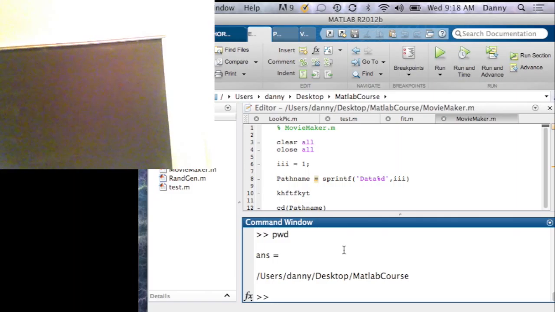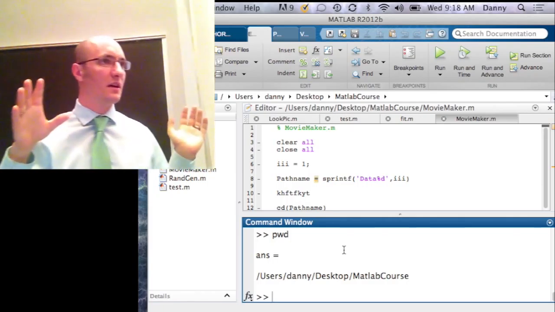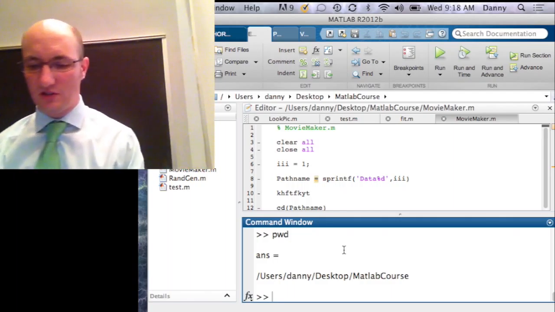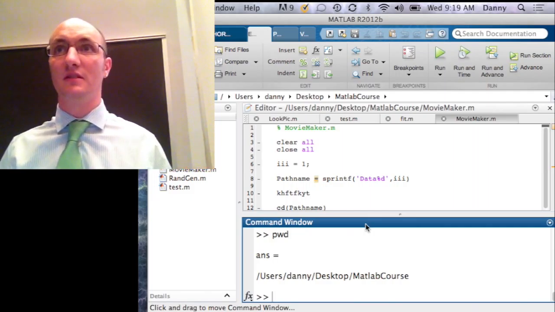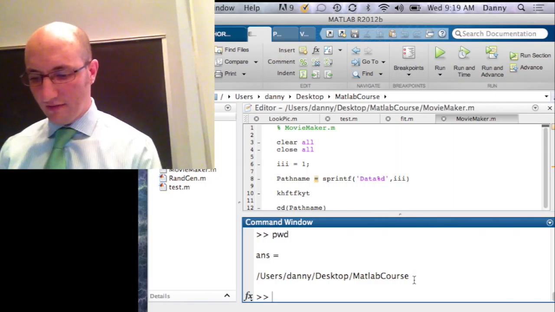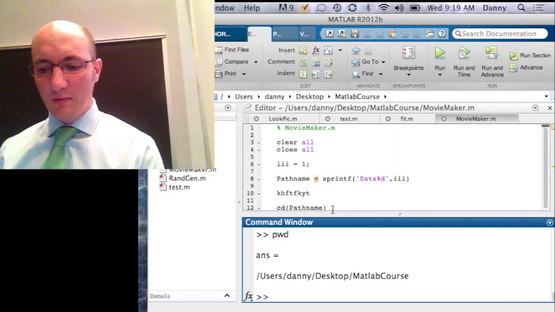Let's do this. Save as. Let's go to desktop, MATLAB course, save. Now when you say PWD, you're in MATLAB course. You had saved your full code in the documents folder. If you save it in the same folder, we just saved it in the MATLAB course folder. So everybody here typed PWD and got MATLAB course. You're in MATLAB course or whatever folder your data is in. Data folder one.